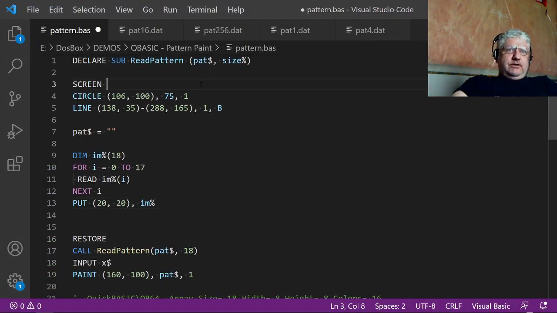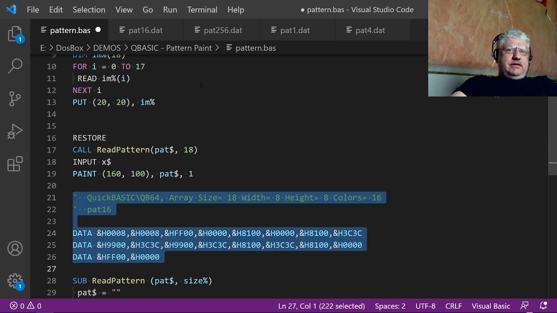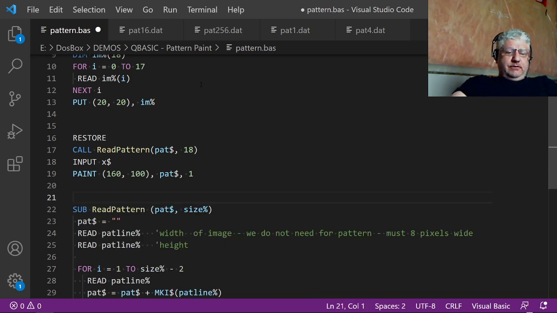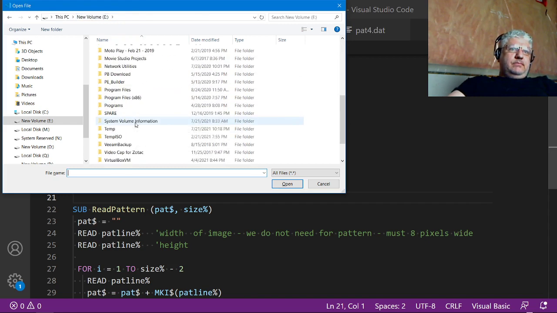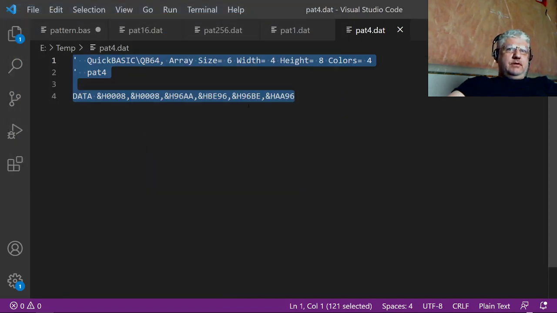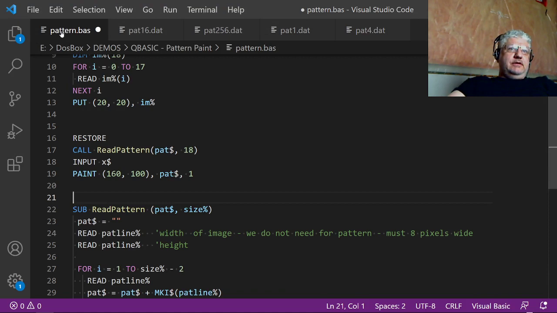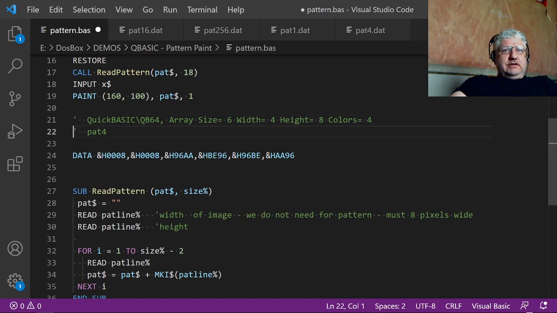We're going to change to screen mode 1, that's CGA, and we're going to get rid of this. This is the 16 color pattern. We'll get rid of that. And we're going to load our pat4, copy that, and put it here. So the size of this is 6 elements.